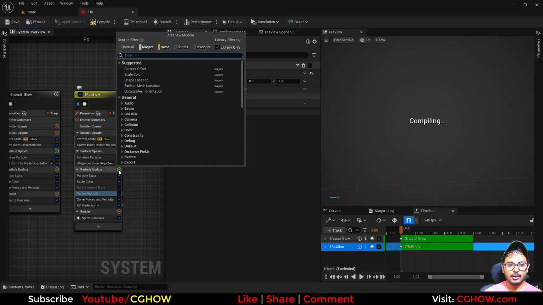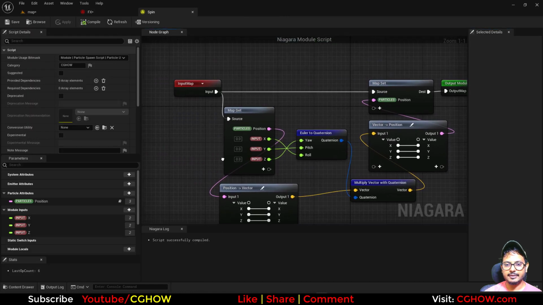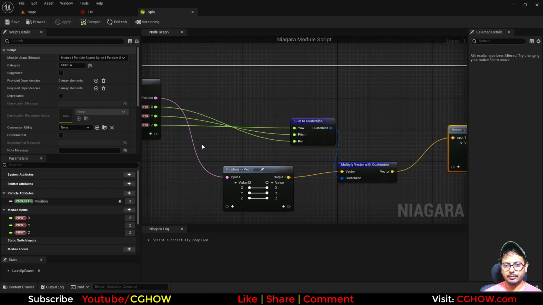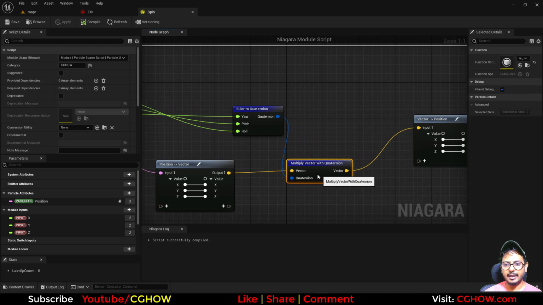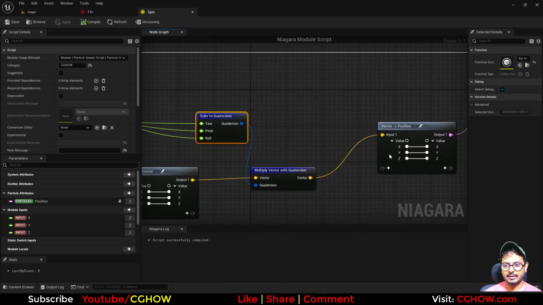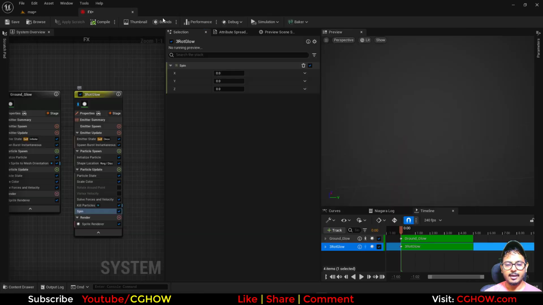So to avoid that, you can use this spin. This is not a default module. I have created this and I already have a tutorial on that, but I'll show you how this works. So if you open this, you are setting the particle position, and here you have three XYZ float inputs, then taking the particle position and multiplying that vector with the quaternion, and then you have the Euler to quaternion, that you have these axes and these are going to position. So basically this small module can rotate your particle like this and it will not change the location. So you can now multiply this with the edge.